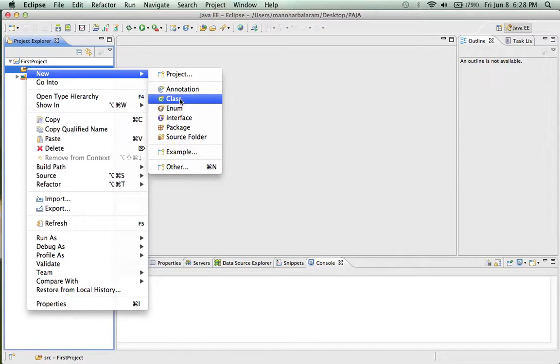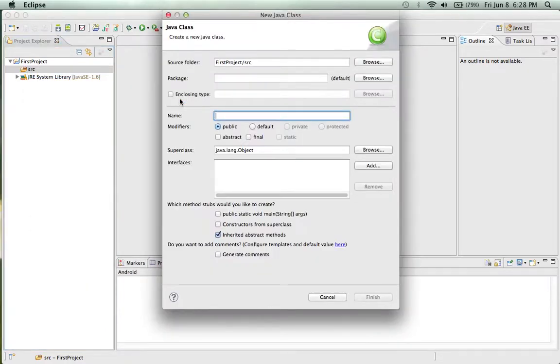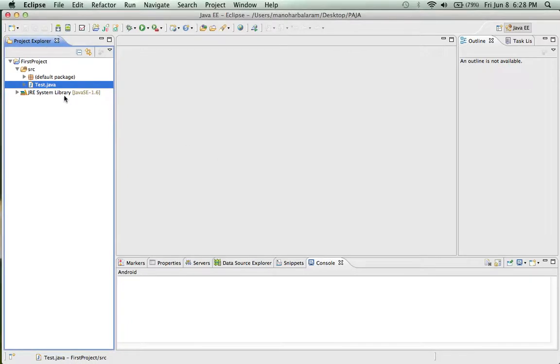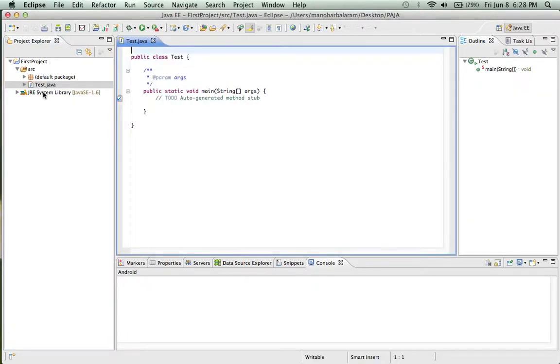First and foremost, you need to have a class. Let us give the class name Test, and I'll say which method stubs you would like to create. I'll select this so that the public static void main method is generated automatically. Say finish. So like I said in the previous session, the class name is Test, and the file name is also Test.java. The class name should match the file name, which is mandatory. And here you have the automatically generated main method, but it doesn't have anything in it.